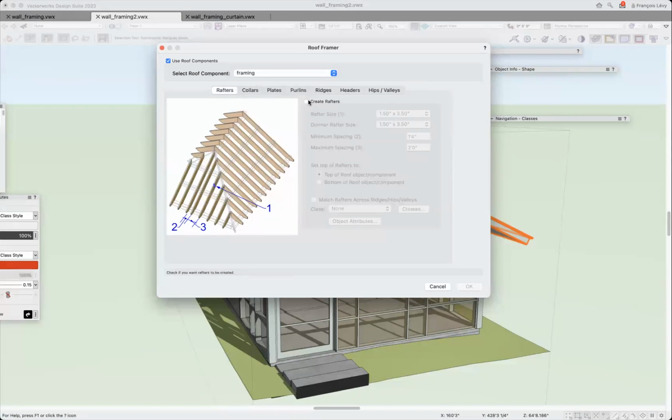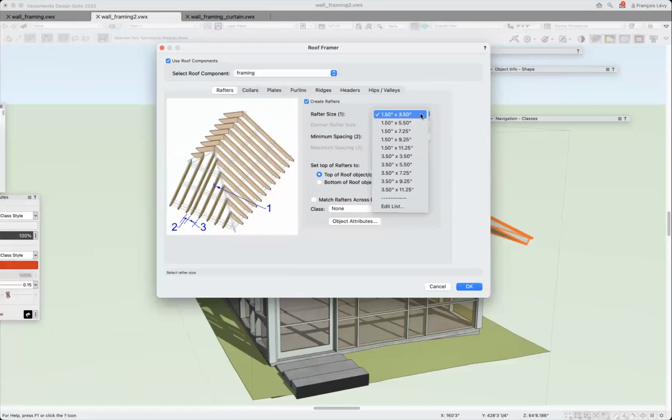So I need to create rafters. So there we go. They're probably not going to be 2x4s. They're probably going to be 2x8s. And I can specify a minimum spacing, say 19.2 inches, right? And I can set the top of the rafters to the top of my framing component of my roof style or to the bottom. I think I've already planned this roof style to be for 2x8 framing, so it doesn't really matter. And I can match the rafters across hips and valleys so they match, or not if I don't care. And I can put them in a particular class.